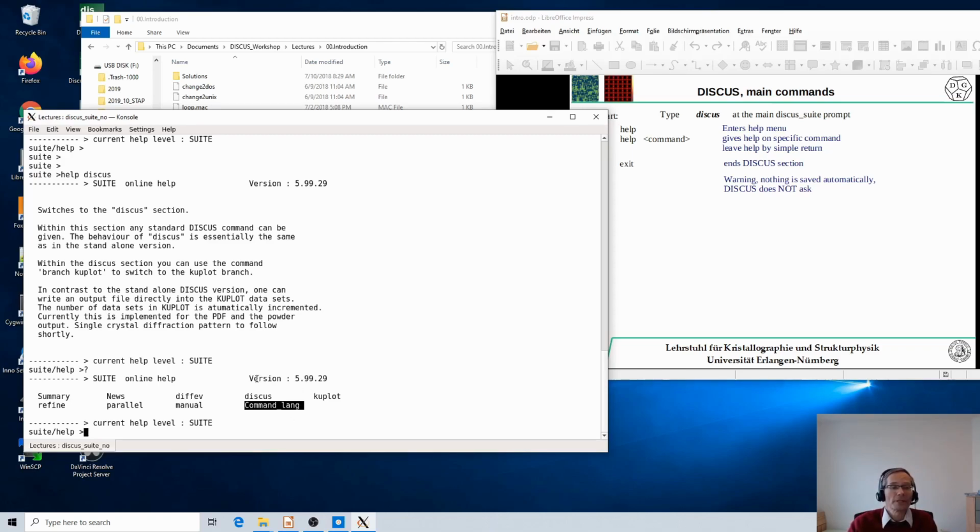In the program you have sections like DISCUS, the structure builder, diffev, and as of version 6.0, the refine section. Both sections allow you to refine a model against experimental data. And then there's the kuplot section, a graphic section, a section to appraise data, to compare data to experimental values.